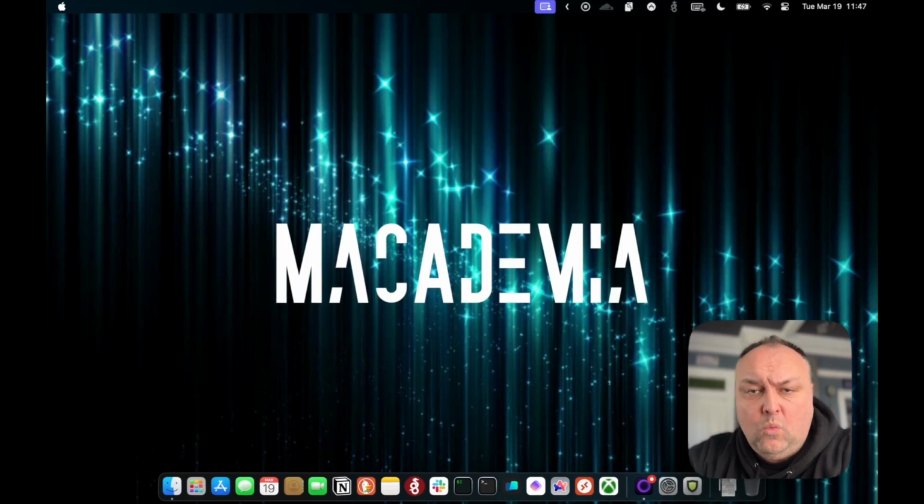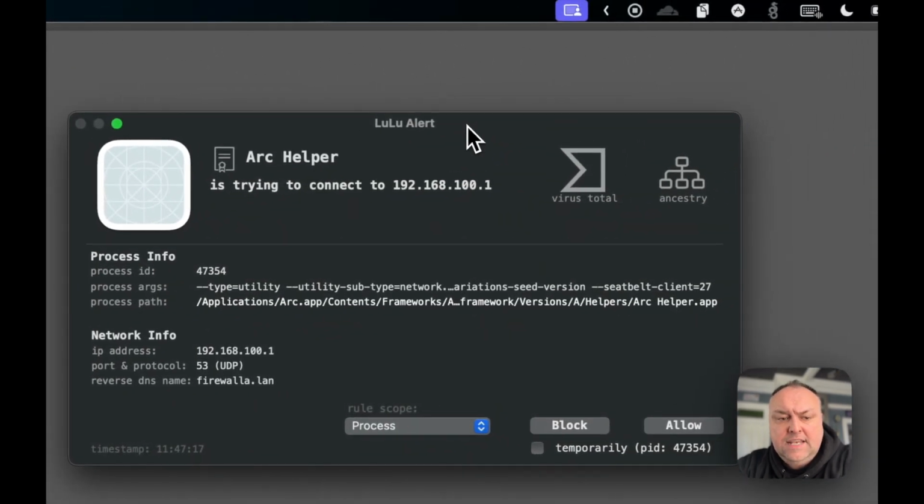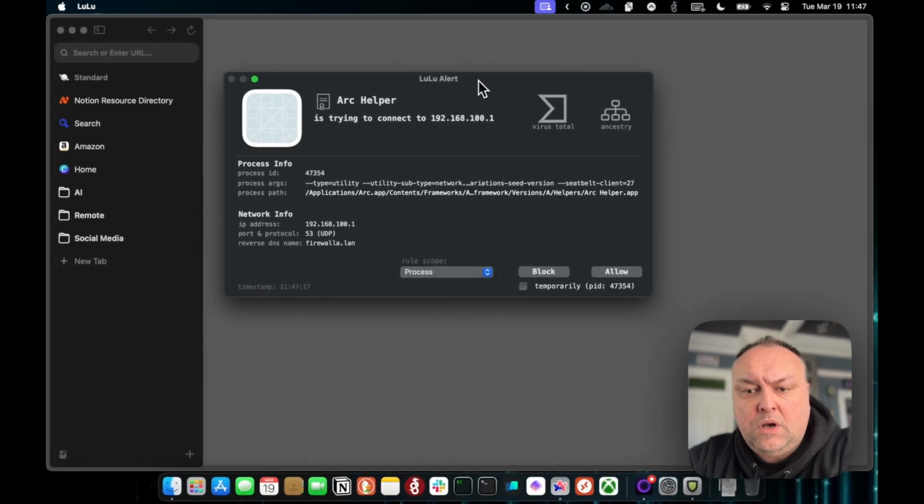Now, how does Lulu work? Well, I'm going to open my Arc web browser right here. And do you notice that? As soon as it opens up, this is now considered to be a new application on my computer. And it says, hey, this web browser is trying to access the network using this set of command line arguments. This is the application location, this is the port that it's trying to use, and this is where it's trying to communicate with.